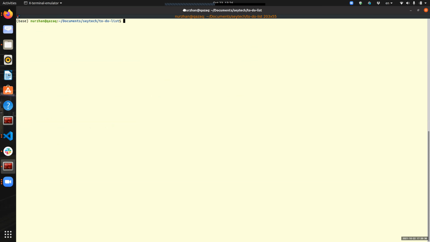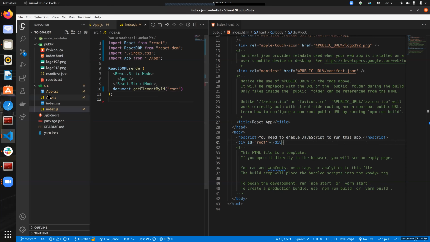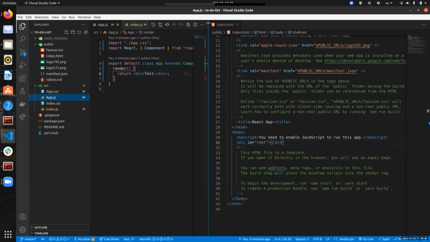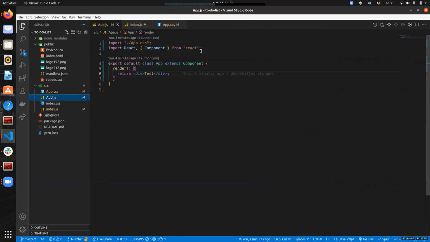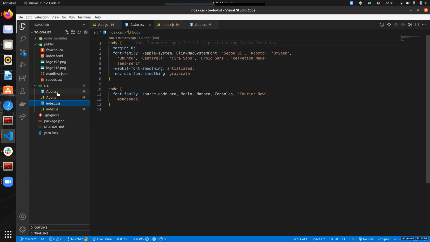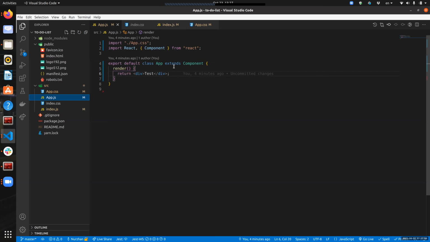Okay, it doesn't like something. We have to troubleshoot. Maybe I deleted some extra thing. So class component, render, test. We have index.js. Yep, this one looks correct to me. Default. And this one also looks correct to me, so I don't know why it is complaining.